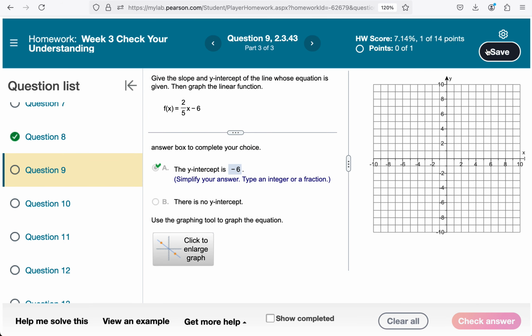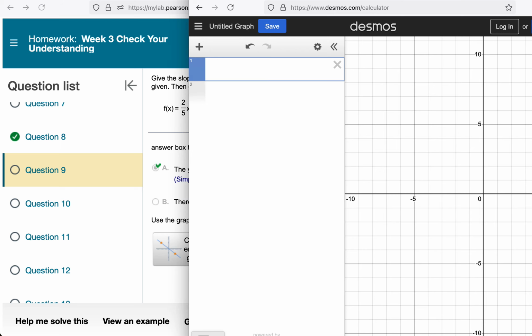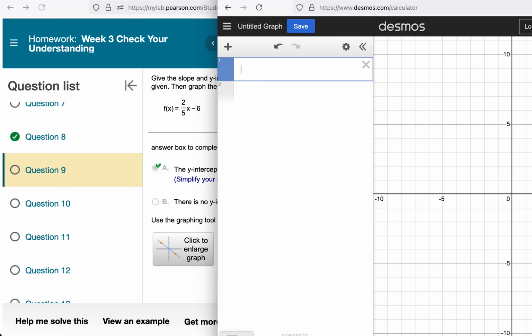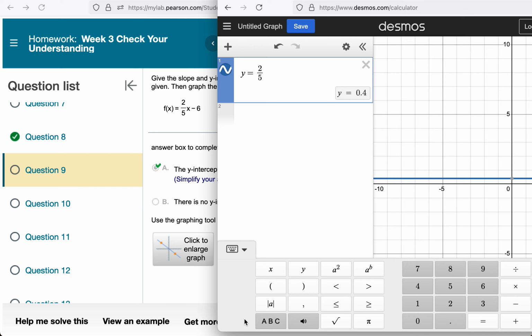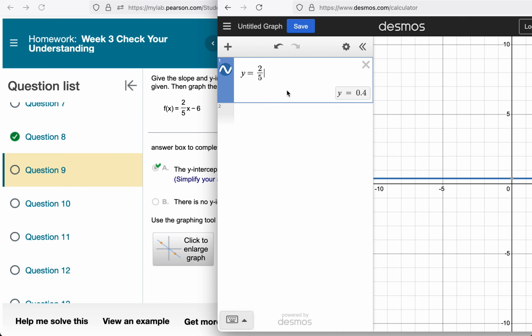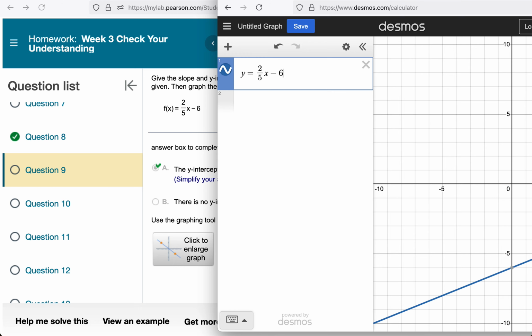Now what I'm going to do is I'm going to graph this in the Desmos graphing calculator. So the equation that I'm trying to graph is f of x equals 2/5 x minus 6. Or I can use y in place of f of x. Using the division bar on my keyboard, I can make that fraction. If I click on this keyboard, it brings up some other options for me to enter things. So y equals 2/5 x minus 6.